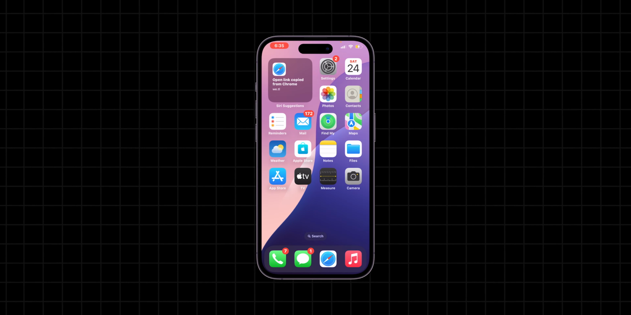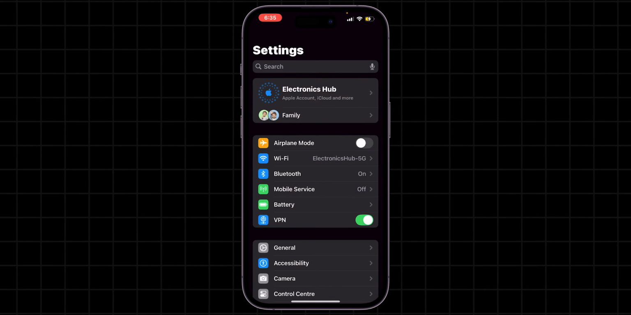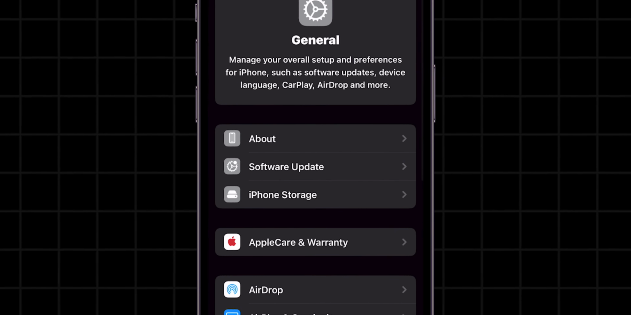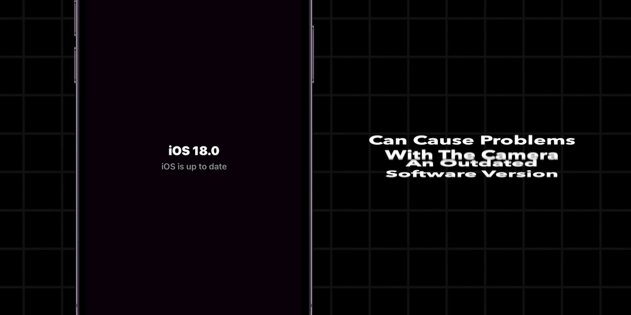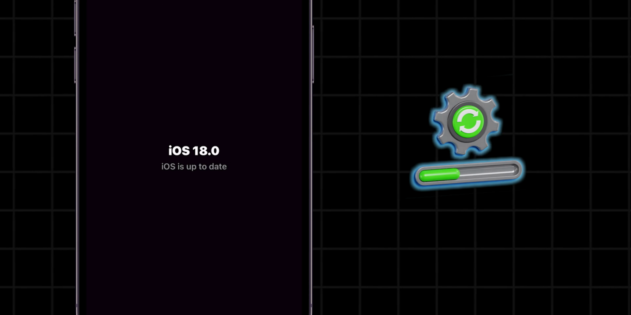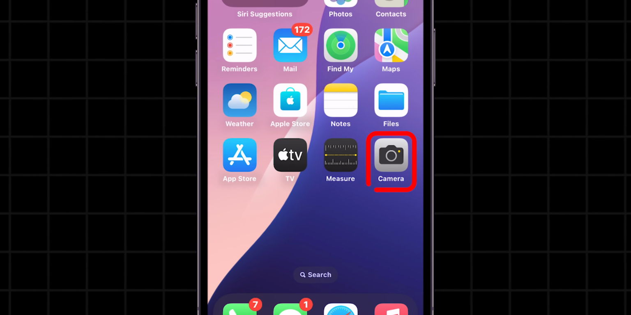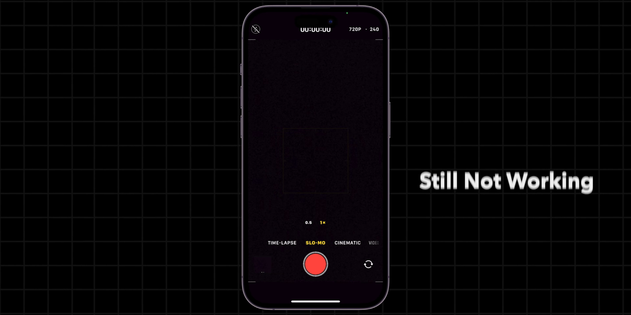Step 3. Check for iOS updates. Go to your Settings app on your phone. Tap on General. Then, click on Software Update, and make sure your iPhone is running the latest version of iOS. Sometimes an outdated software version can cause problems with the camera, and updating might solve it. Now open your camera to check whether it's working fine or not. If it is still not working, then go to Step 4.